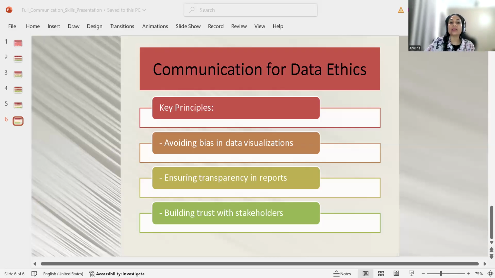So let me highlight 3 reasons why this is crucial. Number one, bridging the gap between data and decision makers. Imagine you've uncovered a significant trend in customer behavior using machine learning. Now, if you can't convey this insight effectively to your marketing team, it might never be utilized. So, communication ensures that your findings lead to decisions.